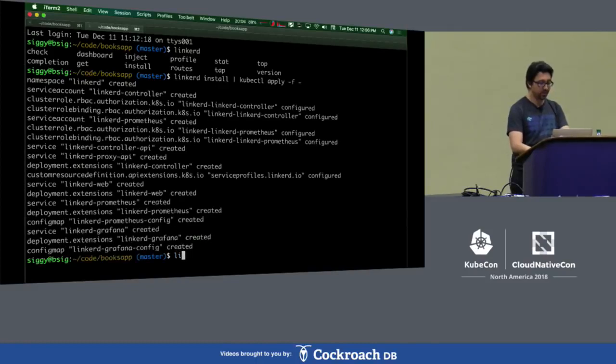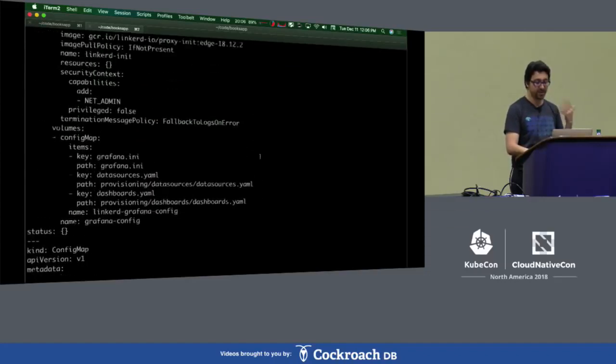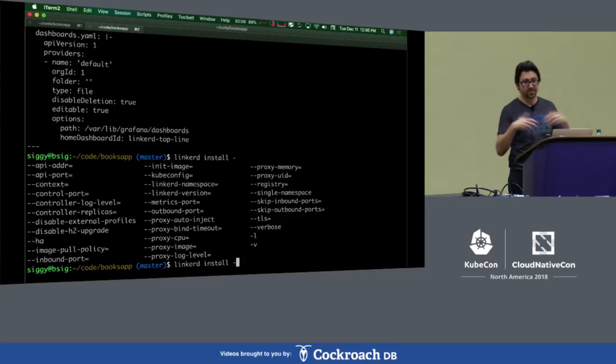And if you want to get a look at what that's doing, you can just type linkerd install, and you can see this is the YAML for the control plane. And if I wanted to look at the different options, there are sane defaults and all of that, but of course it's super configurable. If you wanted to set different ports or edit the YAML yourself, you're totally free to do that.